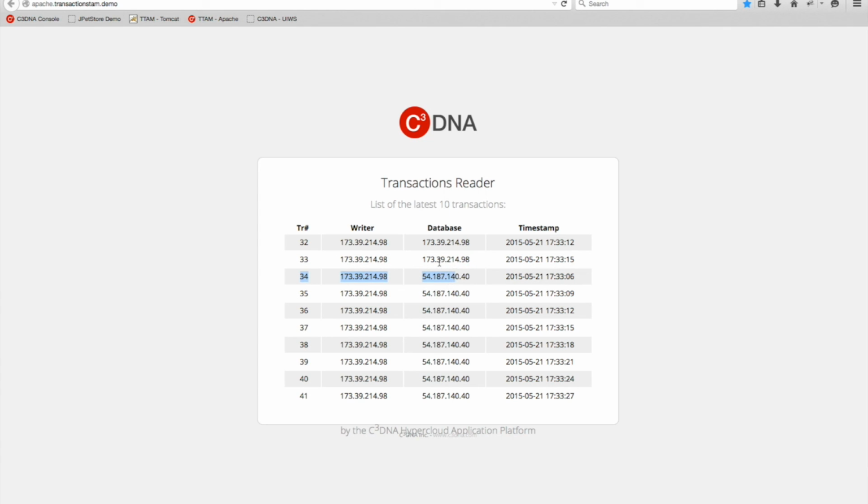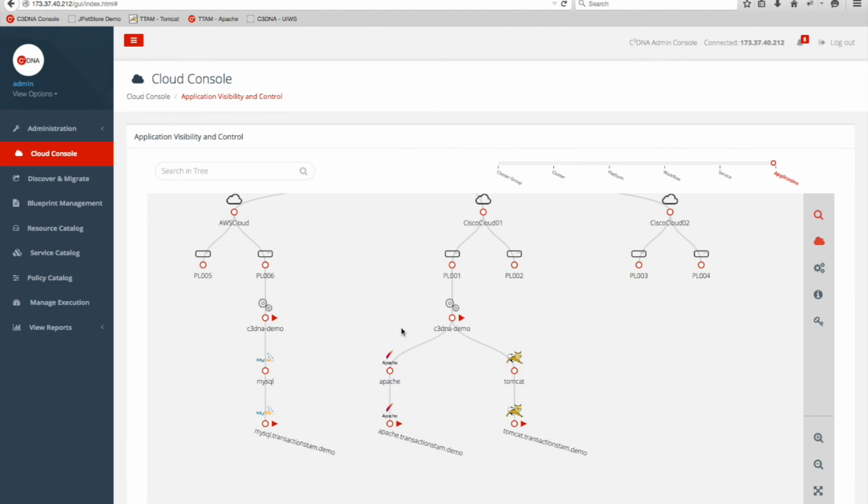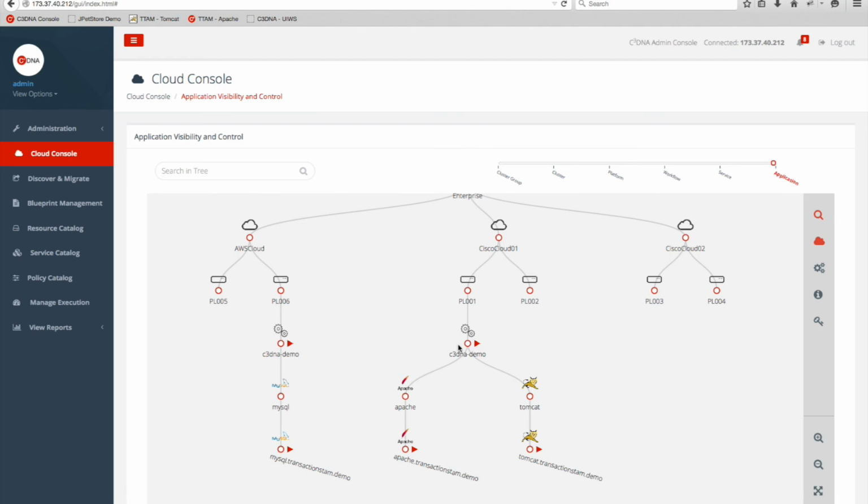You can see that the transaction sequence was continuous. That means that no transactions were lost even as we migrated the database from the Cisco intercloud cluster over to the Amazon AWS cluster. Now that's pretty amazing.